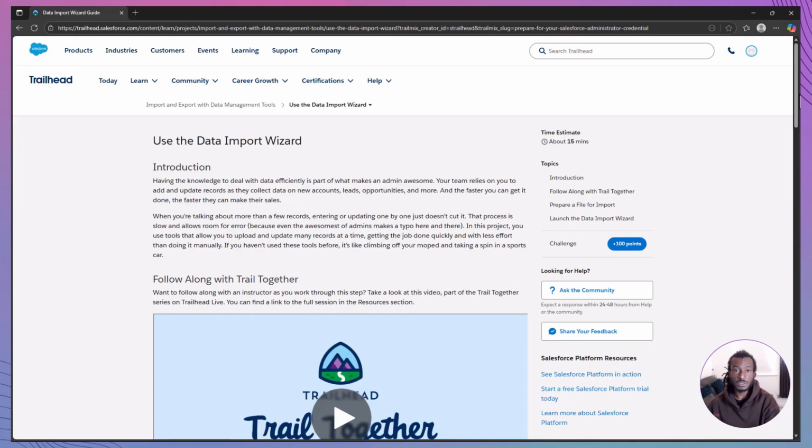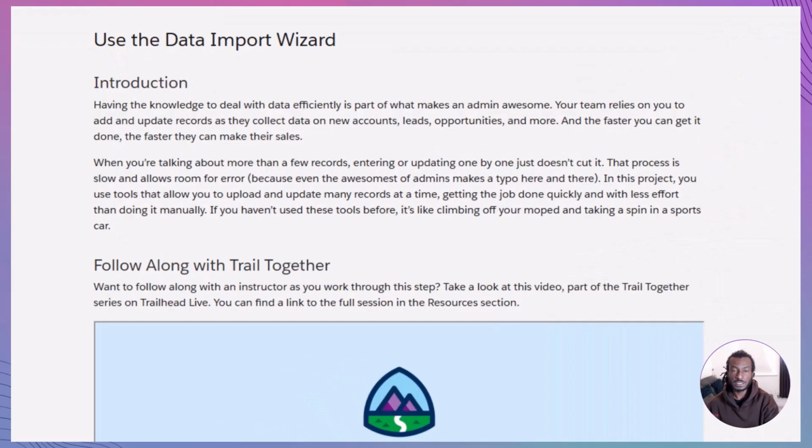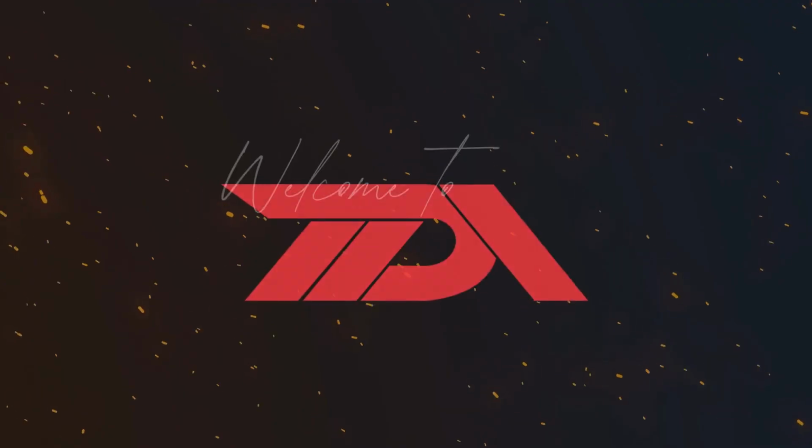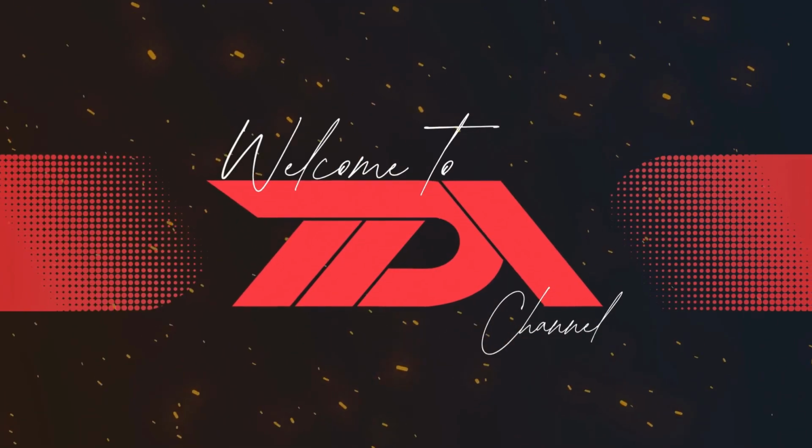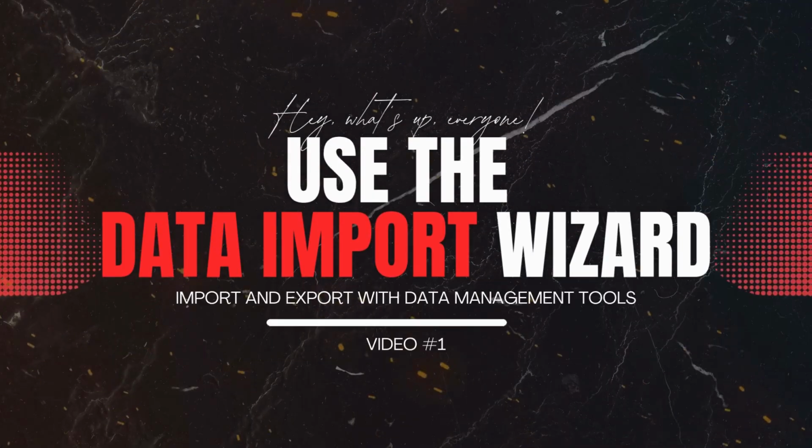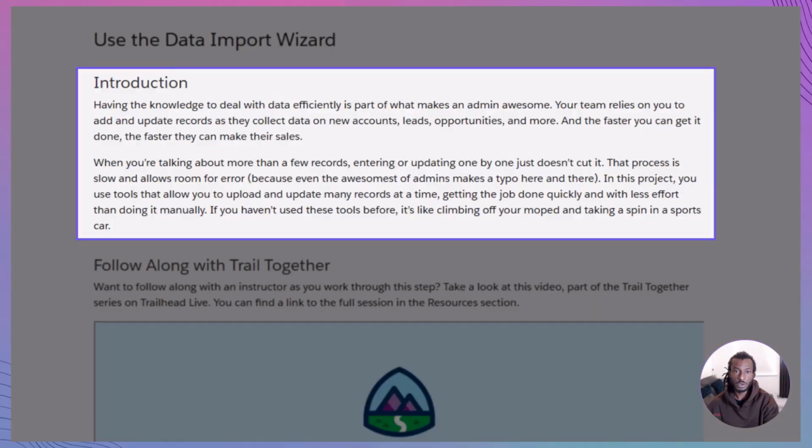In today's hands-on session, we're going to import a batch of leads into Salesforce using the data import wizard. If you've ever typed records one by one and felt your soul leave your body, this is the upgrade you've been waiting for. We'll prepare a clean CSV, launch the wizard, map a couple of fields correctly, and kick off the import step by steady step.